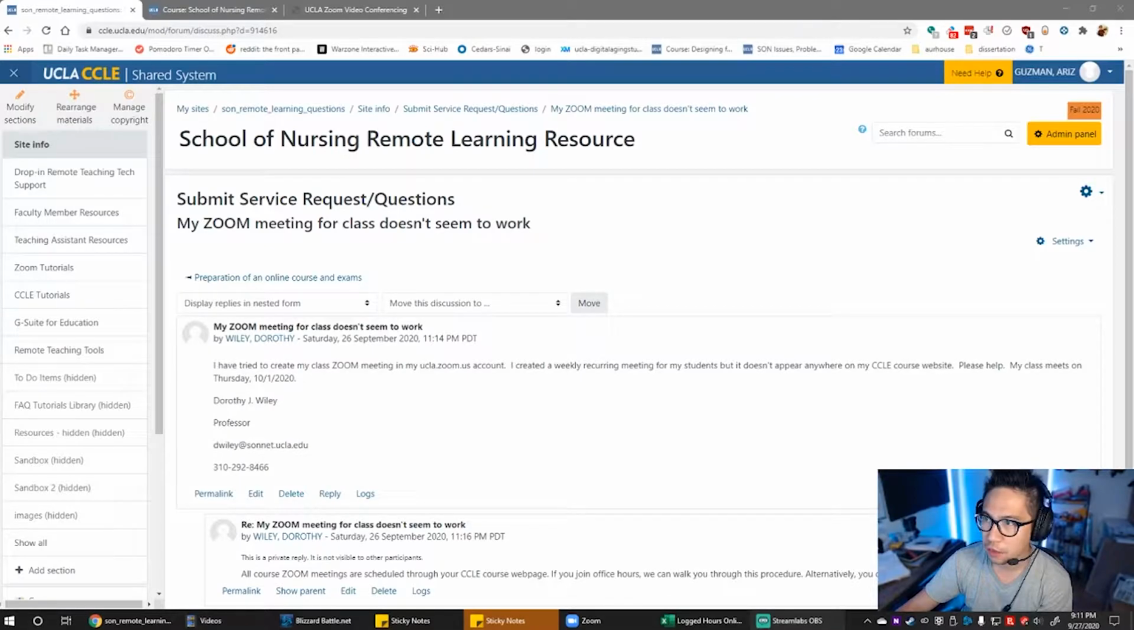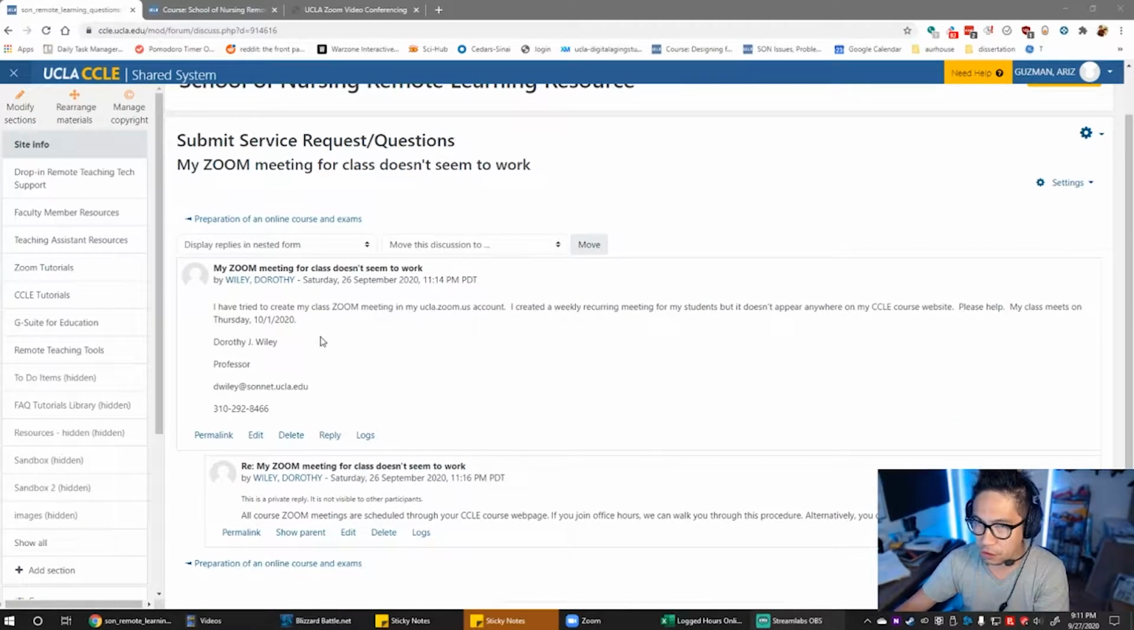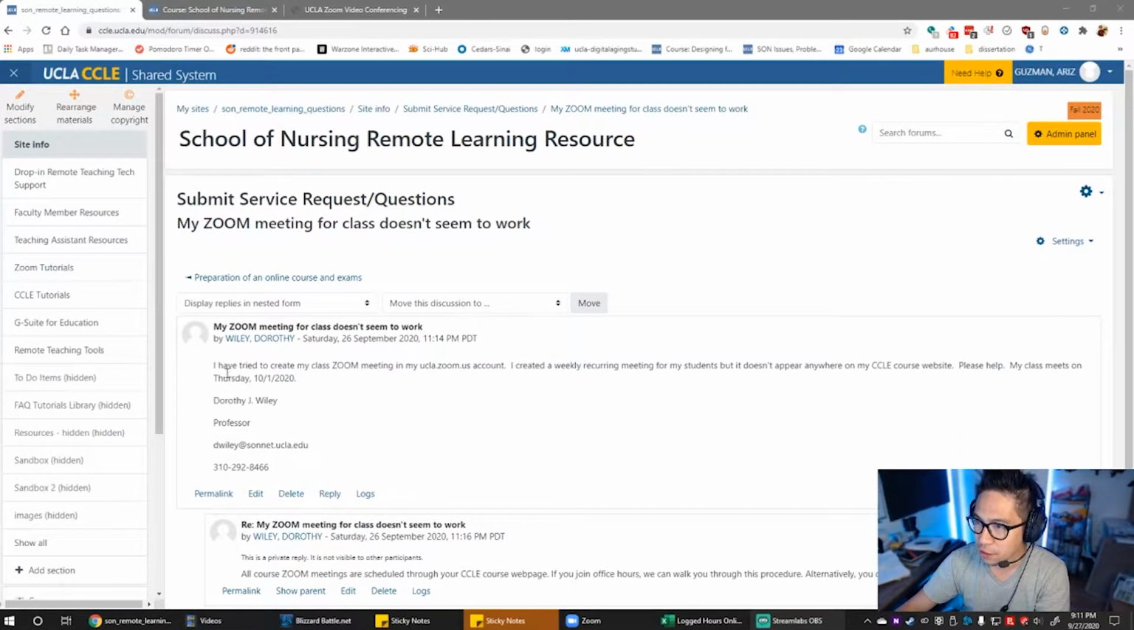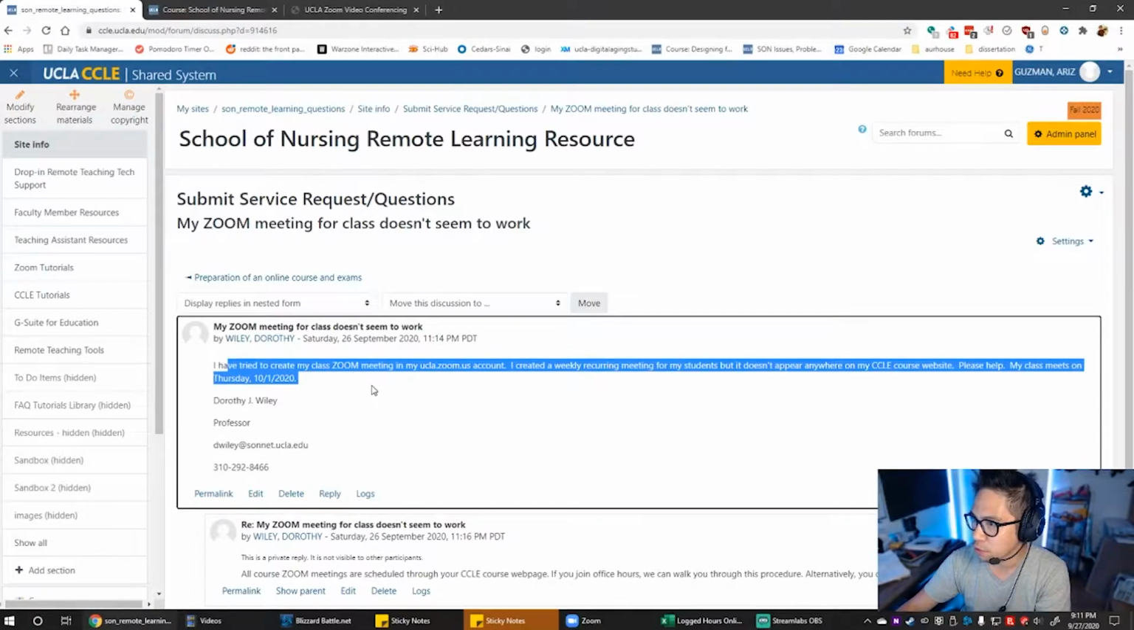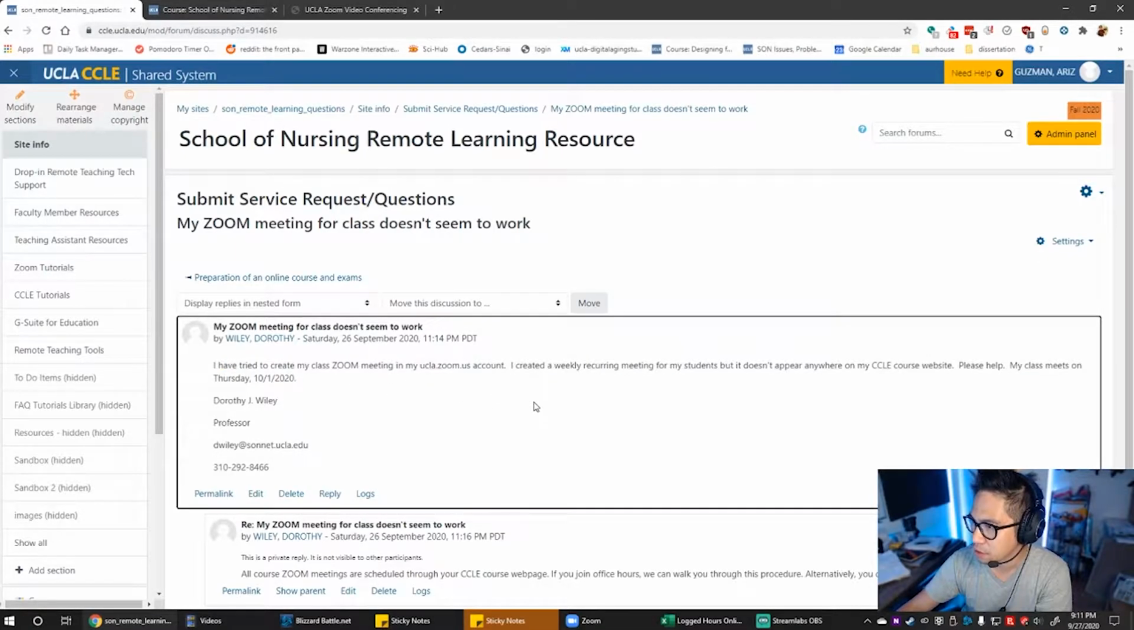Basically, I'm gonna try to make a video response to some of these questions that we have. I always wanted to do a video about this. So on our forums, we have this question: I have tried to create a Zoom meeting in my UCLA.Zoom class and a recurrent meeting for students, and it doesn't appear anywhere on CCLE. So we're gonna address that.